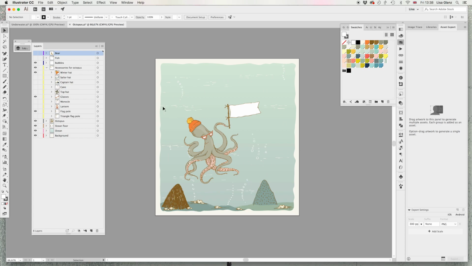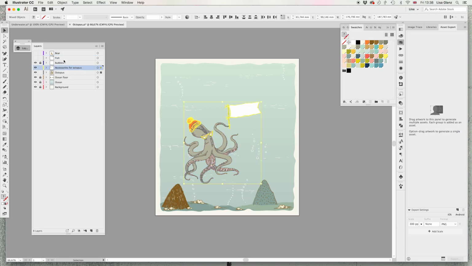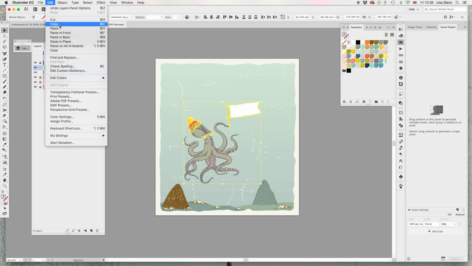So now I need to select him and bring him over into the other scene. The best way to do that is to lock all the layers that you don't need. So I'm just going to do that. I'm simply activating the lock icon on all the layers that I don't want. And then I'm going to select all, which is Command A for a Mac, or you could go to Select All under the Select menu. And then I'm going to copy, Edit, Copy.